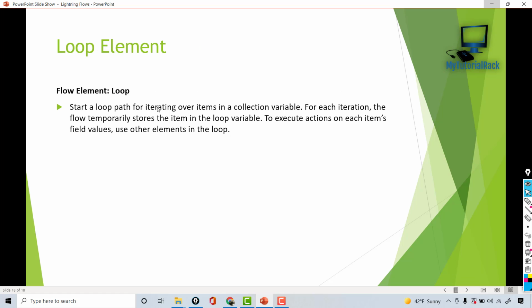You can loop through the records, you can loop through a collection variable, and when you are looping through, it will give you a temporary variable to store the current item of that loop. So how does this loop variable work and how are we going to accomplish this requirement? We are going to see in this tutorial. The first thing we are going to do is create a simple screen, and on that screen we will add a simple text box.